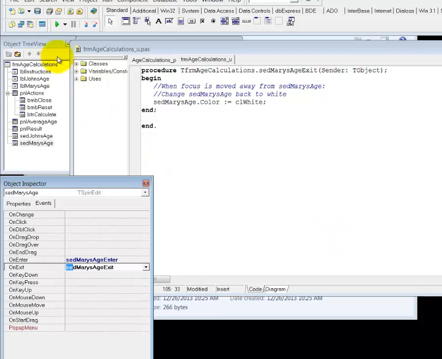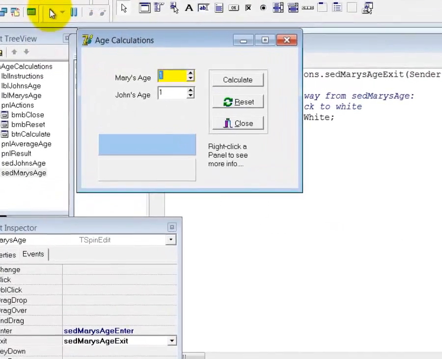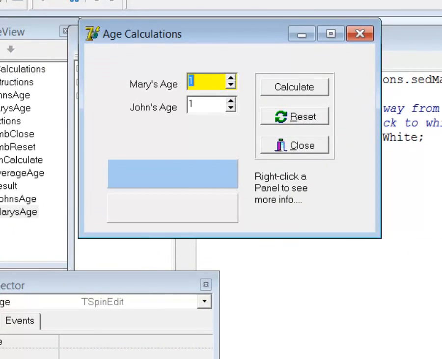Let's test it. Run the application. Mary's age gets focus first, therefore it is yellow. Click inside the second spin edit. The first spin edit changed back to white when the focus moved away from it. Click inside the first spin edit again. It changes to yellow again because it received focus again.